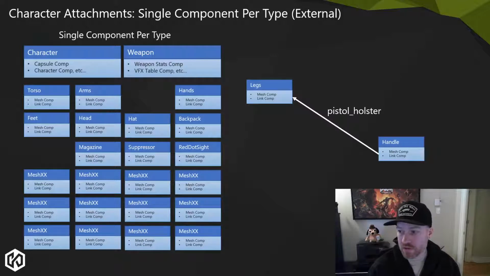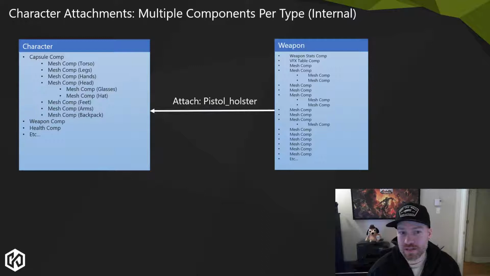Where does one character start? Where does another character end? Because I'm just traversing a set of components at one point, and it's like, at which point are these separate? I'm going to use the word entities, but at which point are these separate conceptual units? Whereas with the internal hierarchy case, it's a lot clearer.